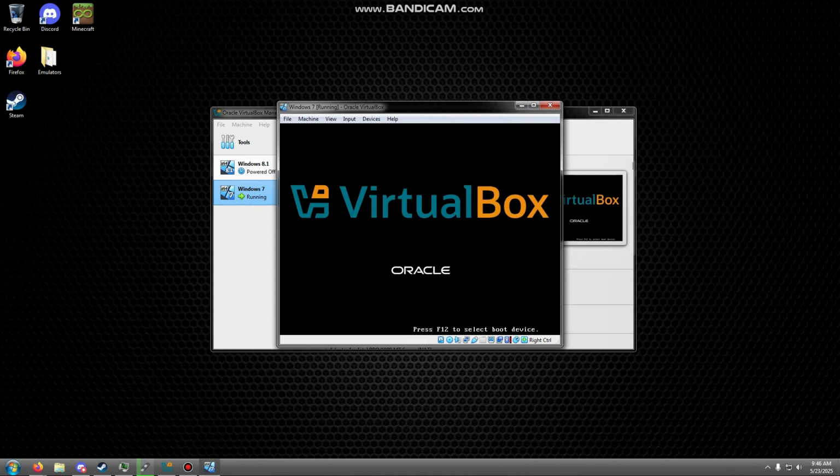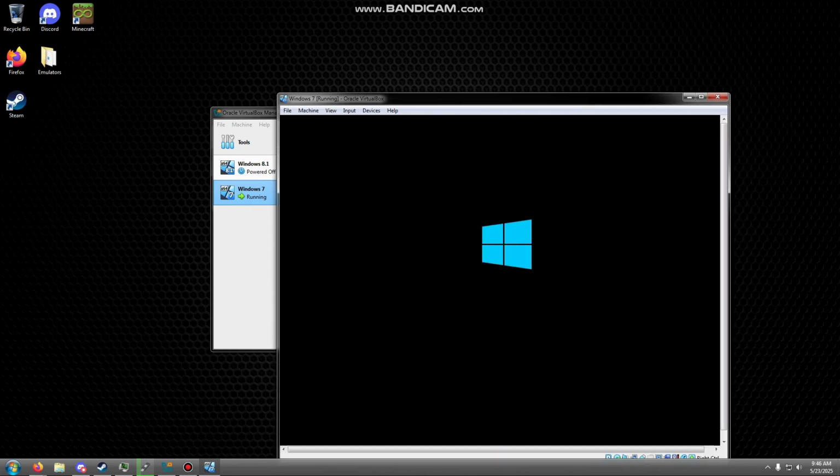To get your machine into full screen, press the right control key and F at the same time. To exit host mode, press the right control key and you'll see your mouse again.